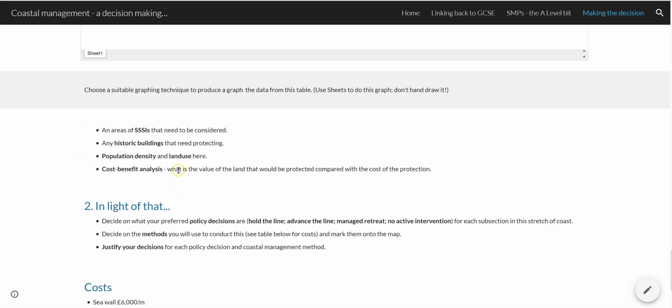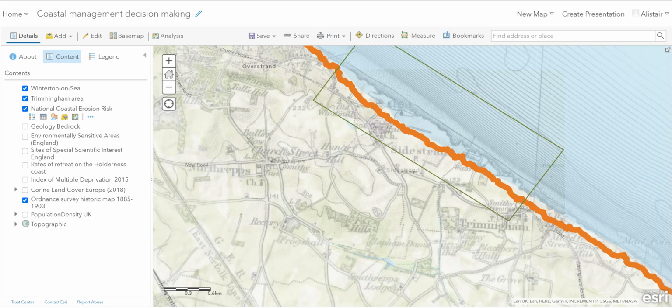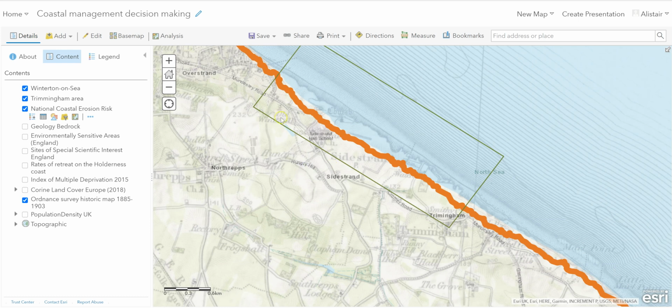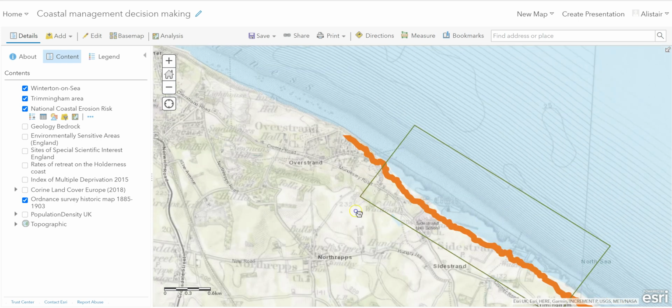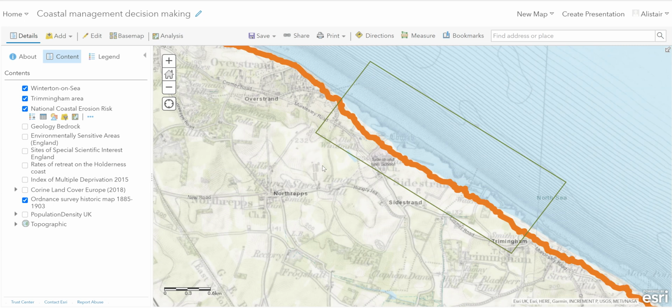Population density and land use. Remember, we tied those into cost-benefit analysis. So what's the value of the land that's being saved here? Now, there are no unpopulated areas along the North Norfolk coast. None. There are people that live here, but there are places of higher and lower density. And remember, the difficult choice that you have to make is the value of what is being saved greater than the cost of building and maintaining the defences?